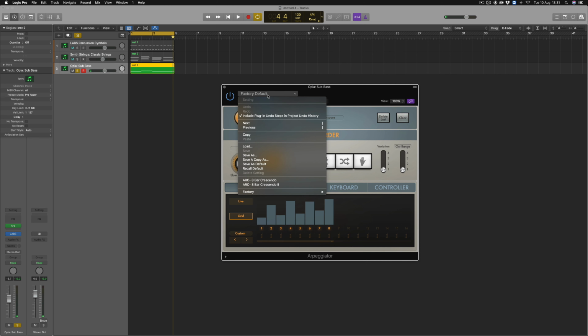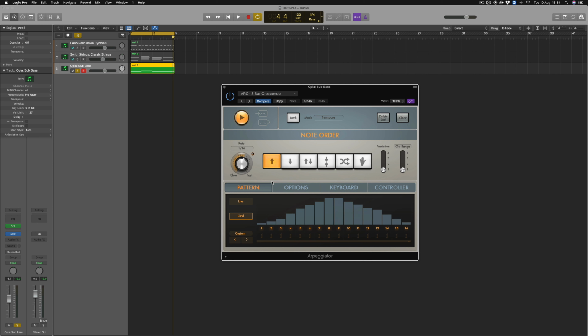I can then save this using the save tools in the menu here and recall some of the patches that I've made earlier. Here's a crescendo patch that I've made, which slowly increases the velocity as we go along. And now when we play that in the context of the whole track, we have a much more interesting bass line.